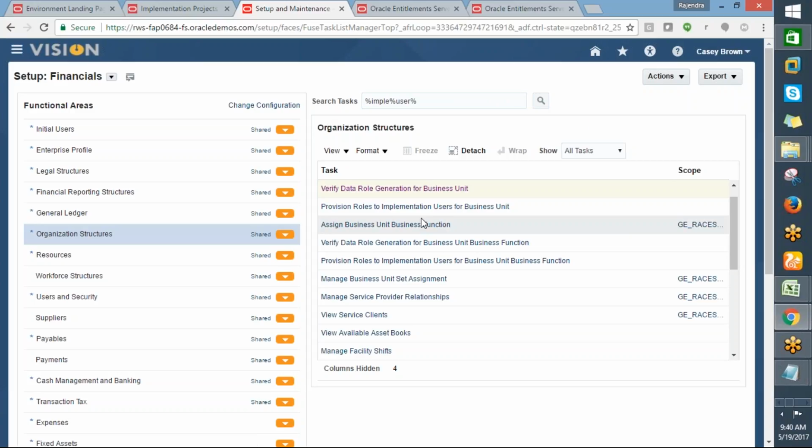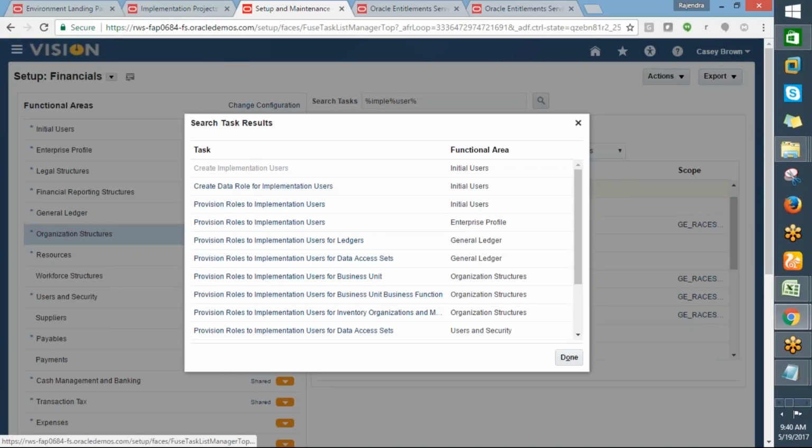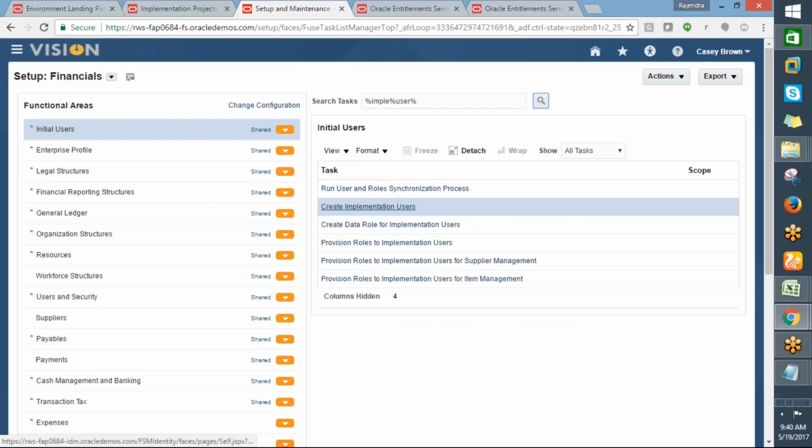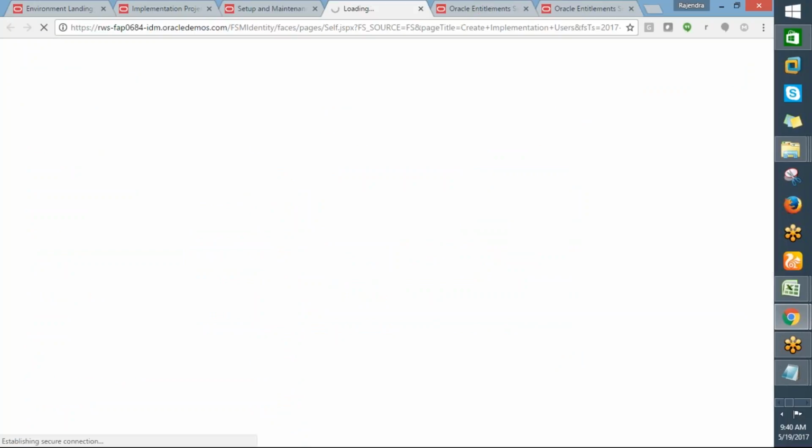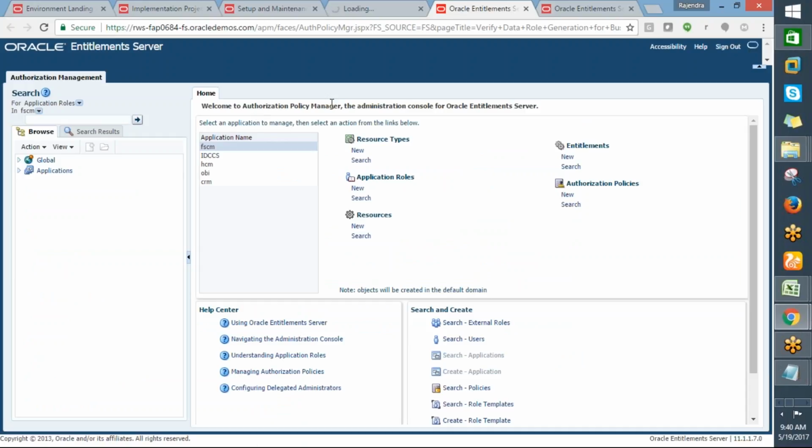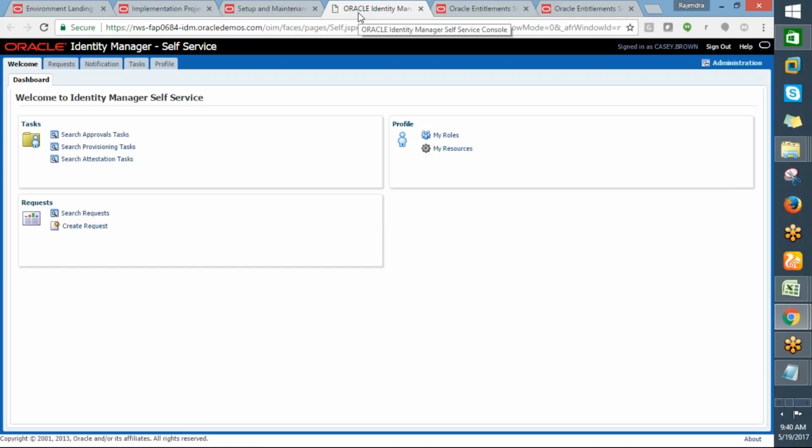Go to the implementation user. Okay, create implementation user. These are the middleware tools: the authorization policy manager, which we call APM, is a middleware, and this is the Oracle Identity Manager. We use it.